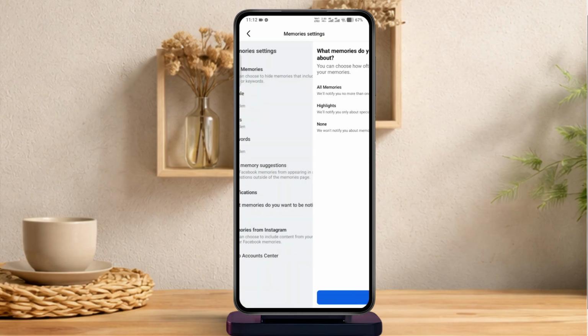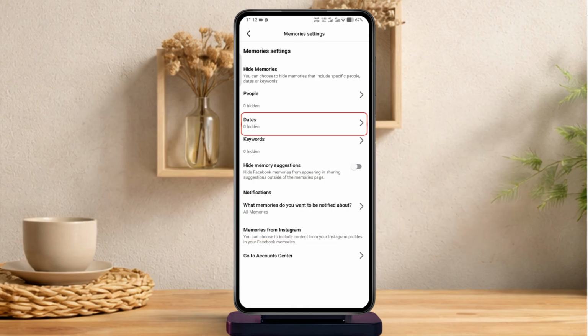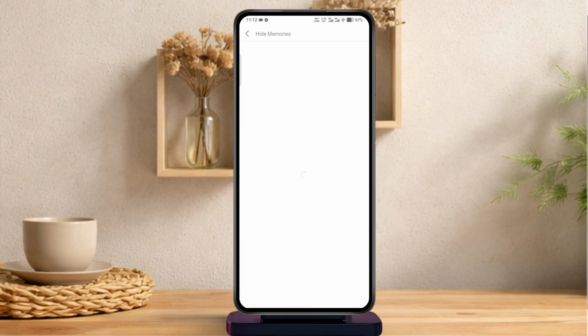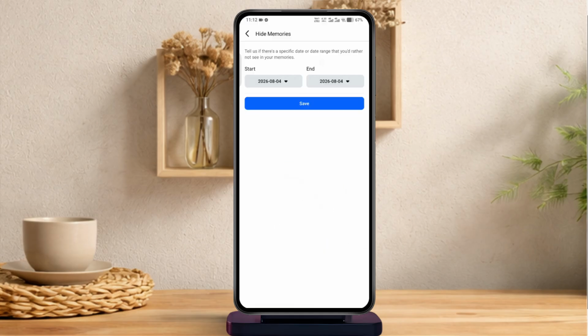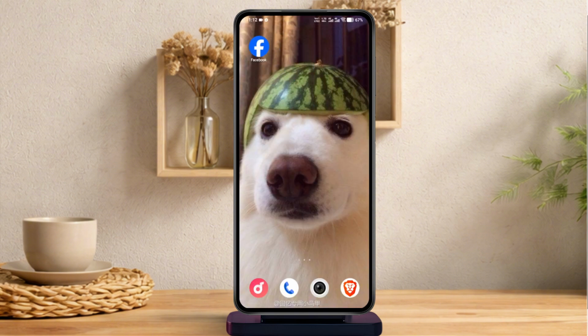to All Memories. Solution 3. Finally, go to Dates in your memory settings. Check the start and end dates and make sure they aren't limiting your memories to recent dates. Set the dates to an earlier period, such as when you first started using Facebook, and save the changes.